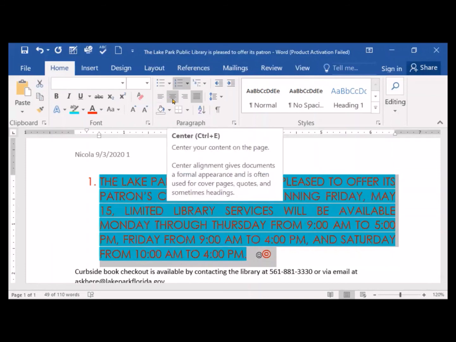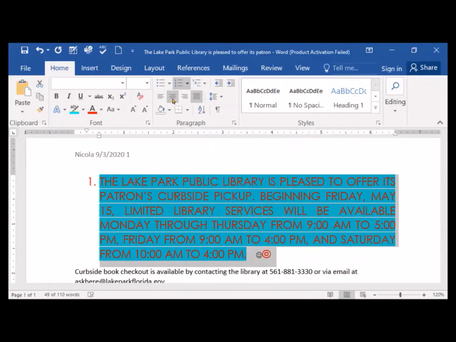And then you have center, and the center is used mostly for cover pages, like your title, your heading. You would not center the body of your document. You would basically center your heading to let persons know what your document is about. So you can always do that.